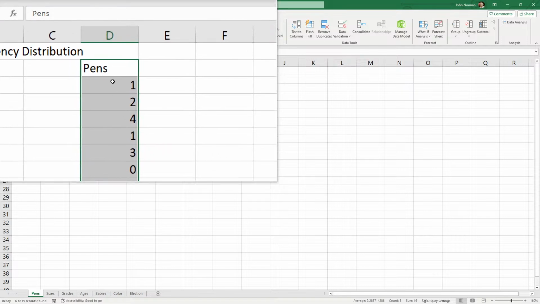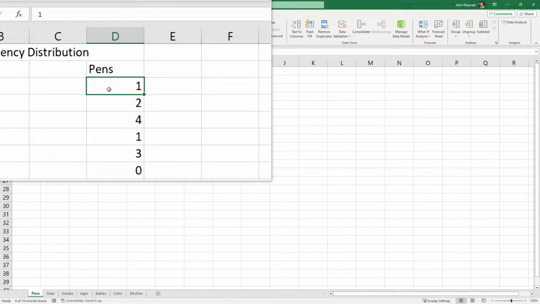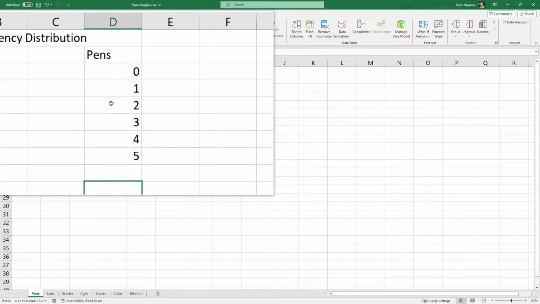Okay, now that those are there, so here's the workaround. I guess we all could have done this, is we just type in the numbers, 1, 2, 3, 4, 5. The advanced filtering is handy when you want to do this with a large data set. If you're trying to figure out what the different values are, I suppose we could just do that. There's my pens. There's 0, 1, 2, 3, 4, or 5.